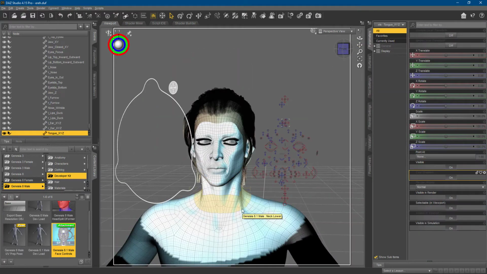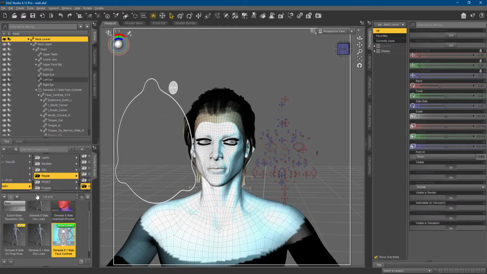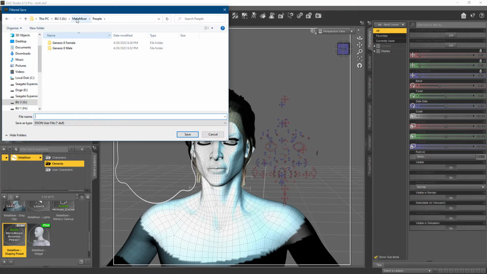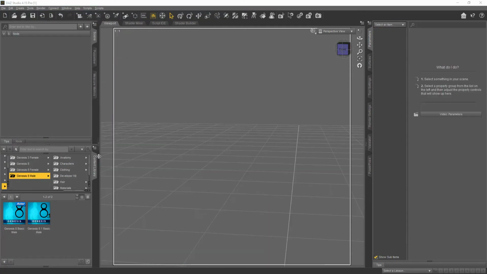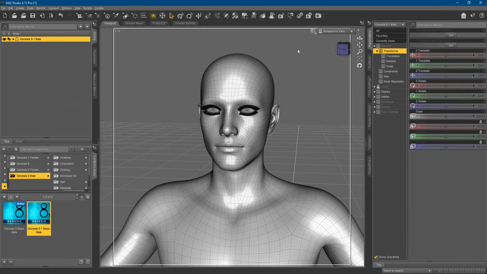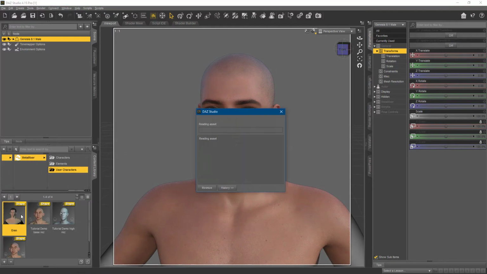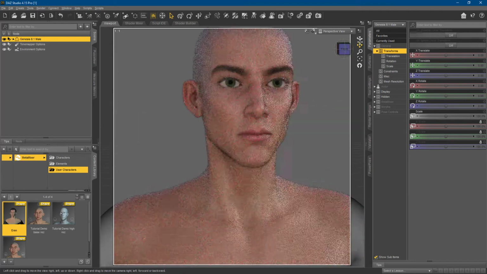To save your character, select the Genesis figure, go back to the MetaMixer Elements folder and run the MetaMixer Shaping Preset script. Select your desired location, press Save, then Accept. Test out your character preset by loading in a new Genesis 8 or 8.1 figure, then load the shaping preset. Note that you will have to adjust the rigging again so it conforms to this new shape.